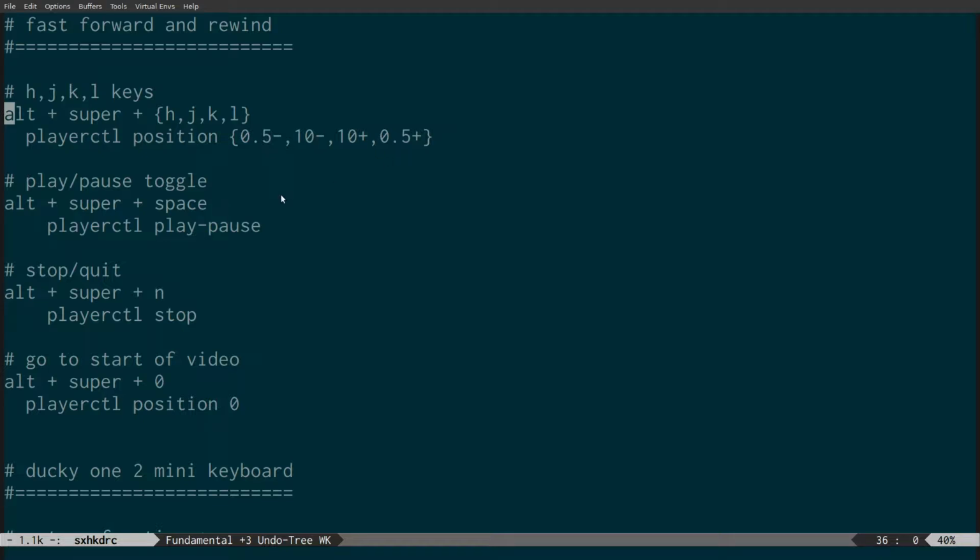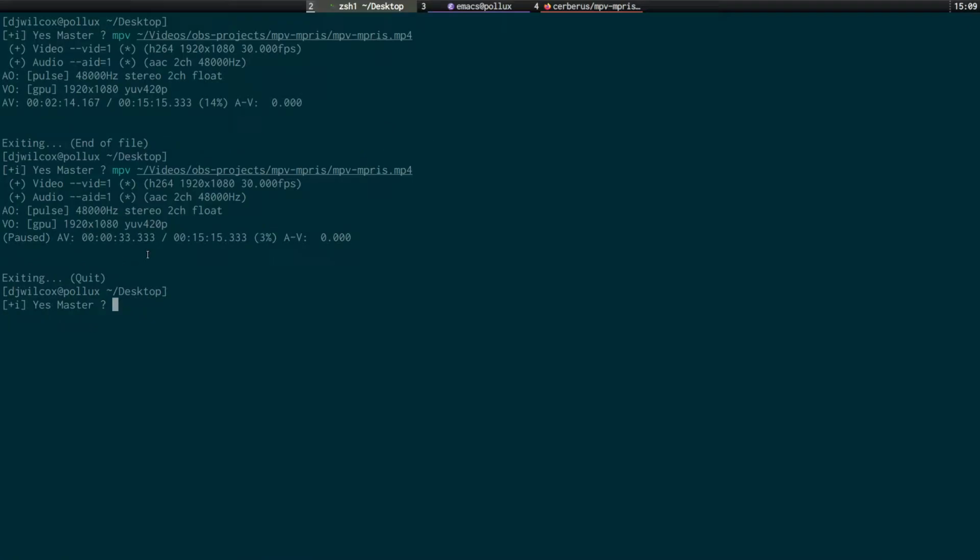And of course, I was going to say you could use MPV commands, but I don't think you can have keyboard shortcuts for MPV, because it doesn't have an interface to do that. So you can only use keyboard shortcuts when MPV's got focus. Whereas running this using playerctl basically means you can create fast forward, rewind, play, pause, stop, and go to the beginning of the video. So, as I said, it's more convenient.